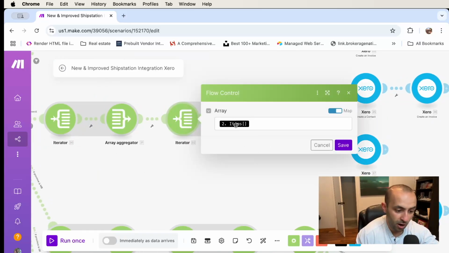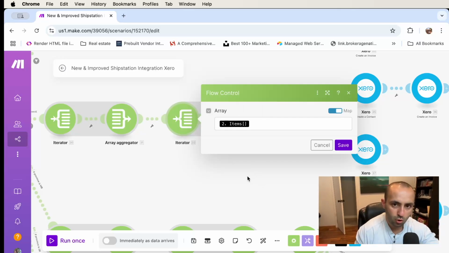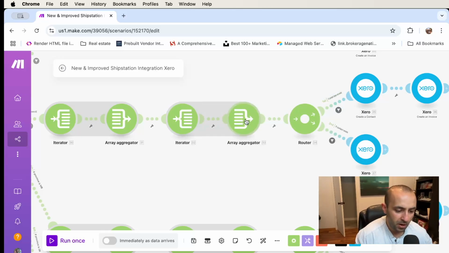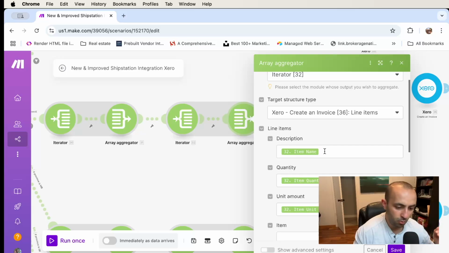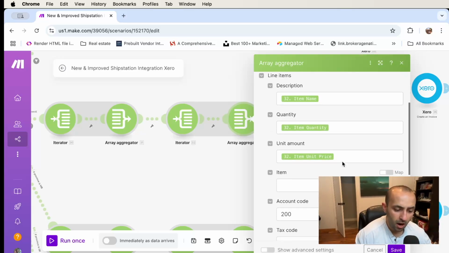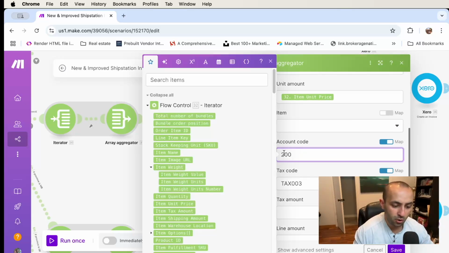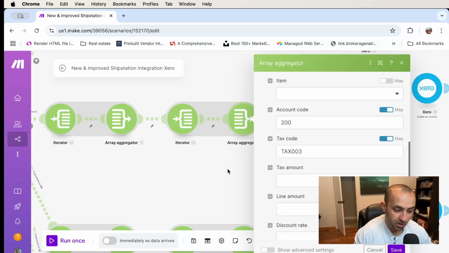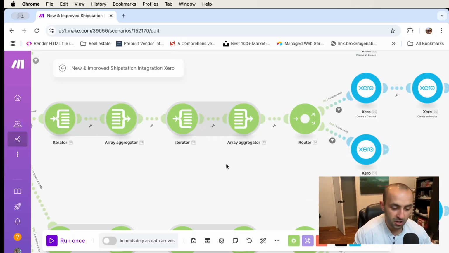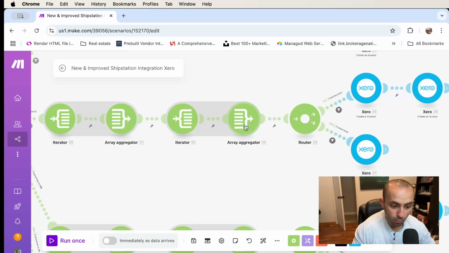So here you'll have your items in an array format. That's a bit too involved for this video, but basically we're getting that data and then we're including it. So we're doing item name, item quantity, item unit price, and it will do that for each line item. And then we're going to assign it a tax code. So 200 is the sales tax code in my accounting system, and then tax 003 is the tax type, and so that's already assigned. So your shipping is assigned tax, and then your product item is assigned tax.